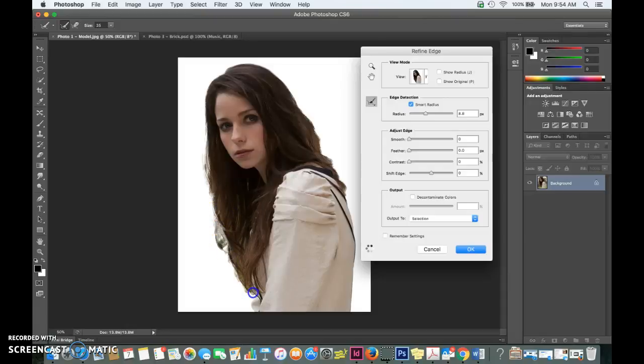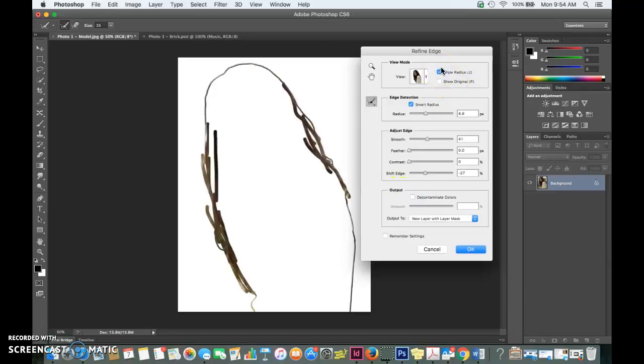Okay, so you can see this will take a little bit of time, but you can kind of go in and get some different effects going on. Hair is one of the really tough ones to do. So I can also shift my edge a little bit here, I can feather it, I can smooth it out too. You can also try to decontaminate colors, do some different things.